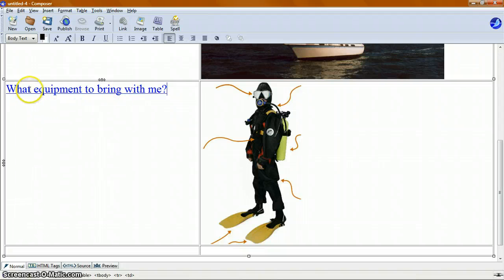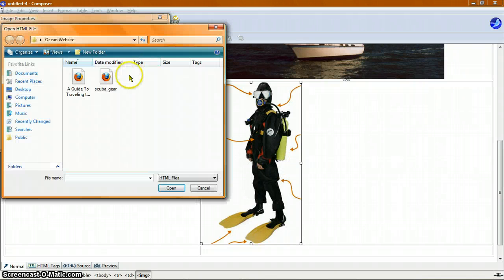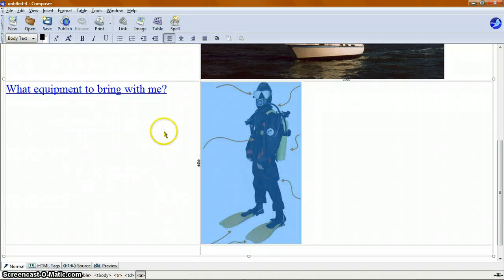Now, you can create a link with text, but you could also create a link with images. It is pretty much the same process. Click the image, make sure it's selected, go to link again, then choose the file, and choose scuba gear again. Press OK.